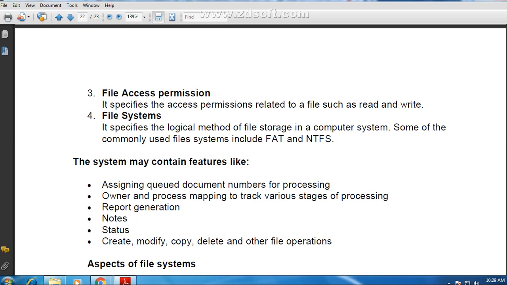You can have the file access permission, means it specifies the access permission related to the file, such as read and write. You can give the access permission, means whether you can read or whether you can write that particular file.